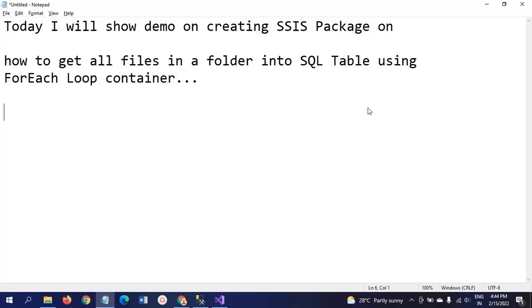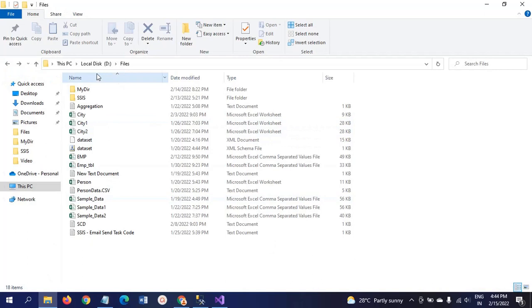Today I will show a demo on creating an SSIS package and how to get all file names and extensions in a particular folder into a SQL table. For this, I am using the ForEach Loop container, which loops through all files from a particular folder. So I have one folder in the D drive.